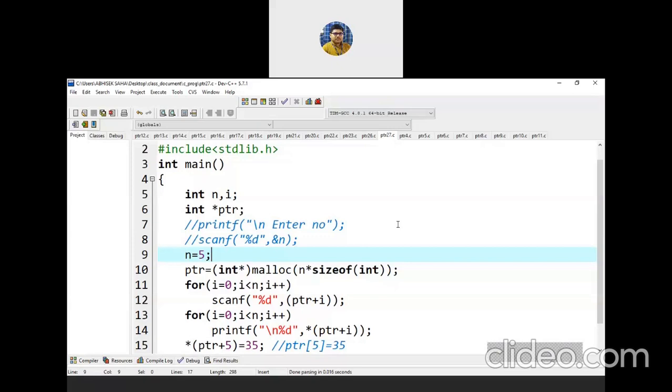Why? Because you already mentioned n equal to 5 and you are trying to assign some value at index number 5, that is the sixth element. So in reality, it should not be executed. But if you run this program in this environment or in the Turbo C environment, you will see that the program executes fine. There is another reason why the program executes fine.